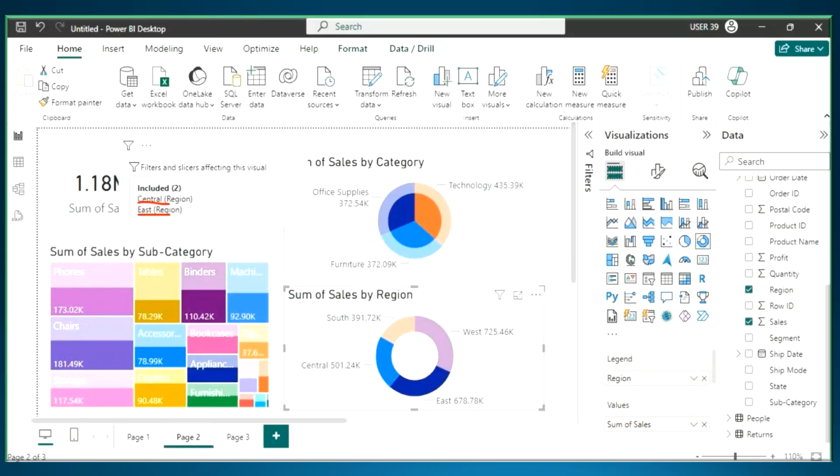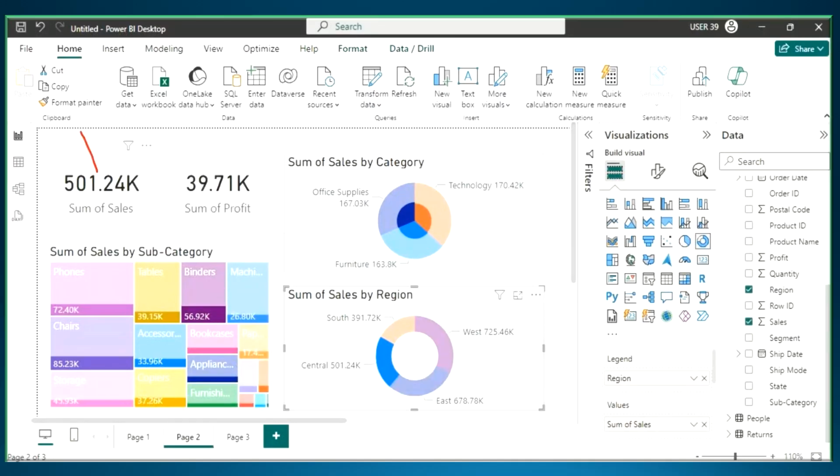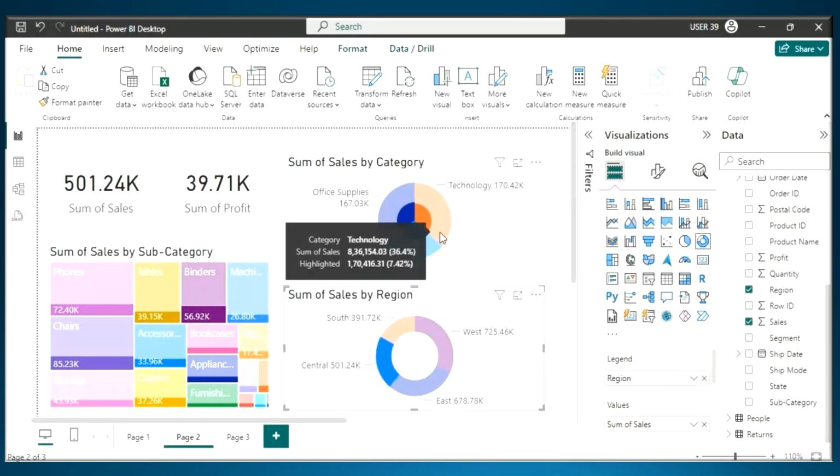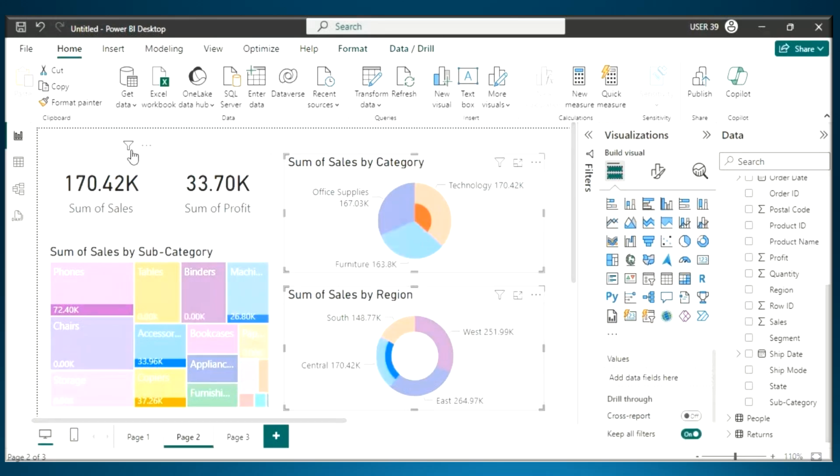Now, which regions' sales and profit are you seeing? Central and east, yes or no? Yes. I want to apply 2 filters. One filter is region equal to central. Second filter is category equal to technology. In different visuals, go and select what here? Central. Hold the control button and click on what? Technology. How many filters got applied? Region equal to central, category equal to technology.